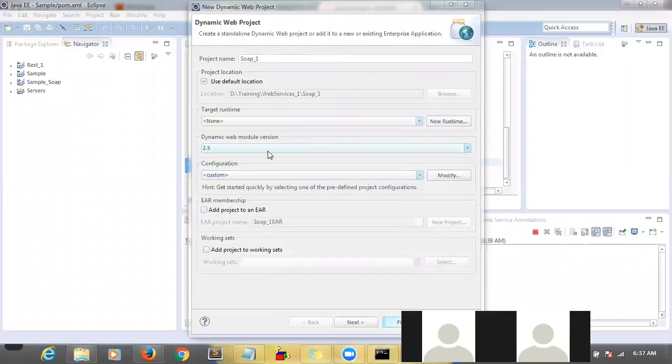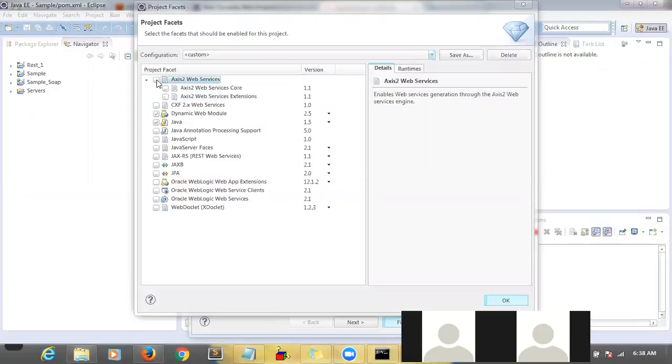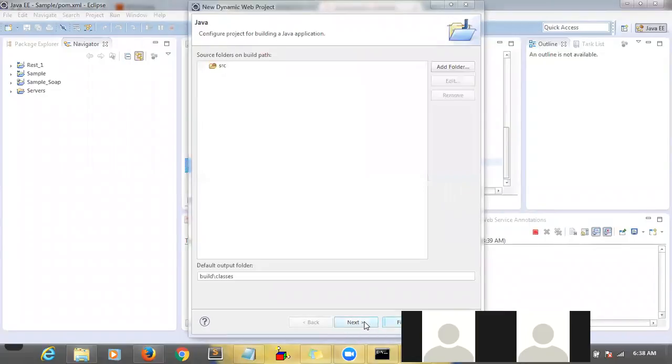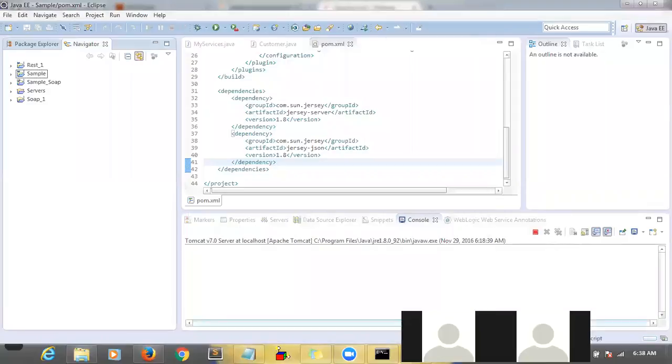I selected 2.5, and under configuration you will see Modify. Click that one. Here you can see Axis2 web services, so just select that one and click OK. Next, next, and finish it. You only have to select the Axis2 environment. After that, just finish it. Your project will be created.